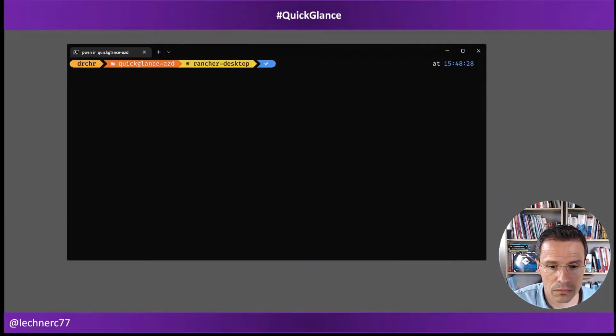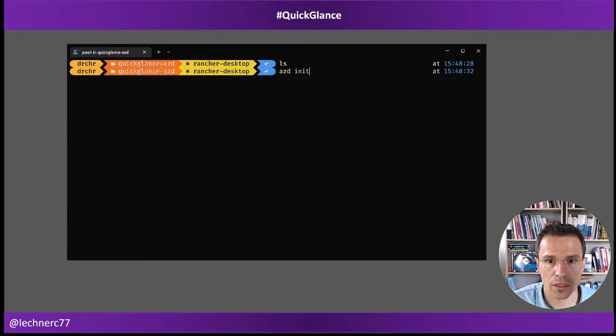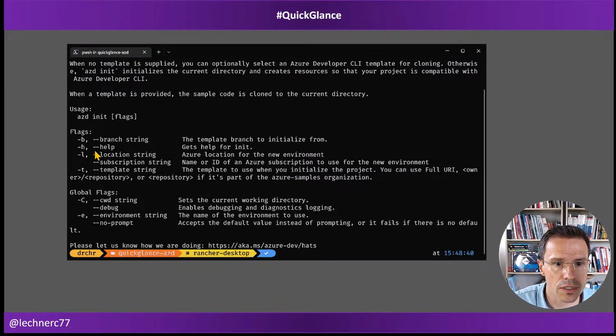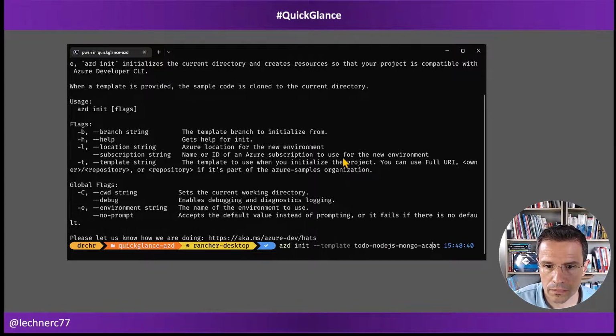Now, we are in an empty directory. Let's do an azd init, and let's see, is there anything that it needs? It would also like to have a template. And as template, we will use again the Azure Container App template. So let's init via that one.